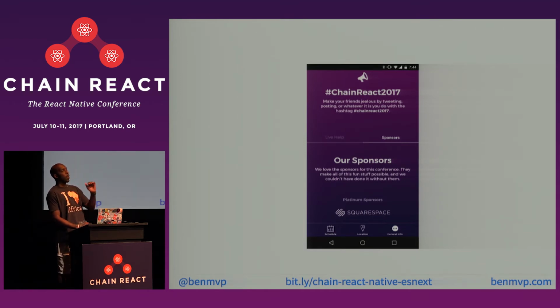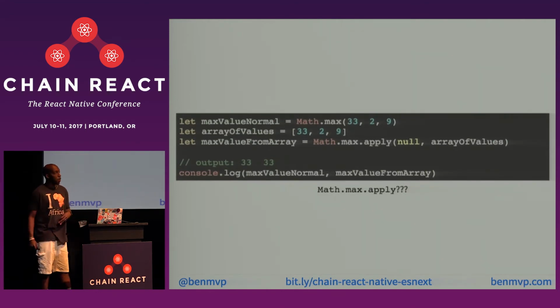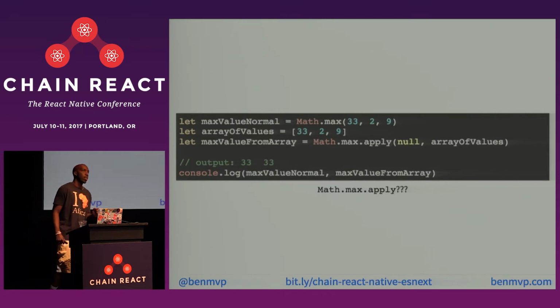But to explain this feature, I'm going to take us on a journey, so stick with me here. If you're familiar with Math.max, you can pass multiple parameters to it, and it'll give you back the maximum value. Here we're passing 33, 2, 9, and we're going to get back 33 as the max.